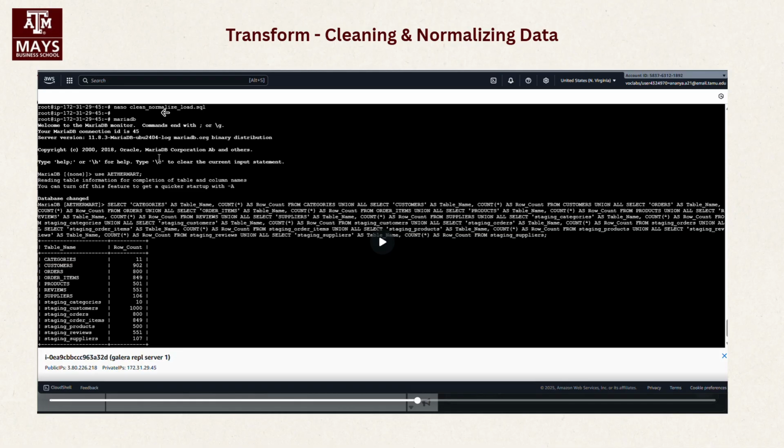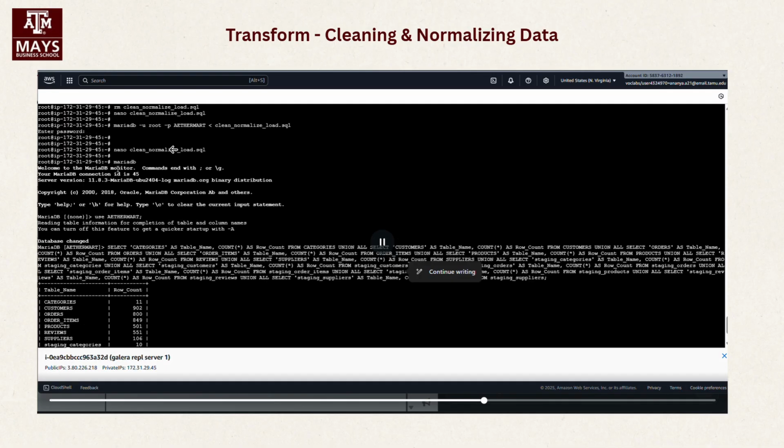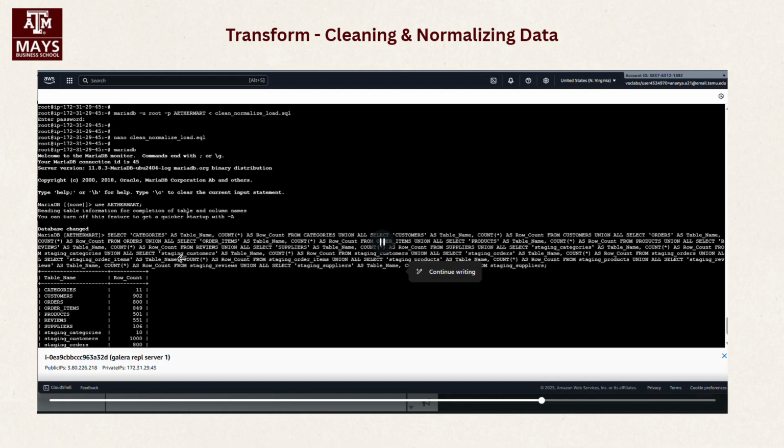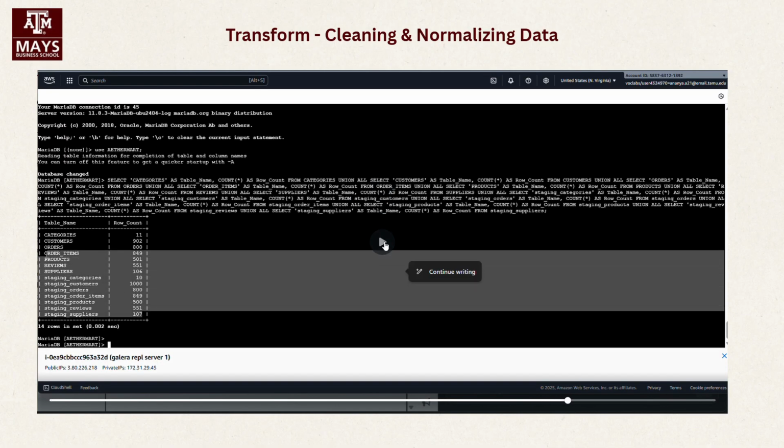So this is the clean normalized load SQL script that I just showed you. I will run this script. I ran the script here, and then I saw that the data was loaded into the main tables also.